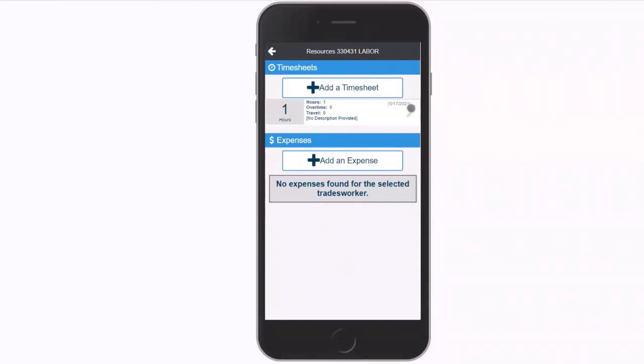Now, if need be, you'll see that there is a little gray arrow here. You could edit this or delete it if you needed to. However, you can also just add another timesheet. So if you go out and spend one hour doing something and you come back, you don't need to edit this one. You can just add a second timesheet.